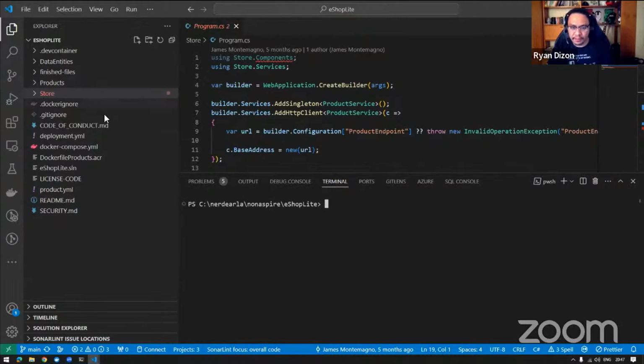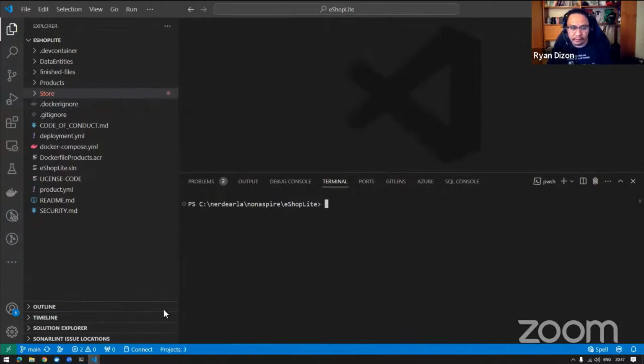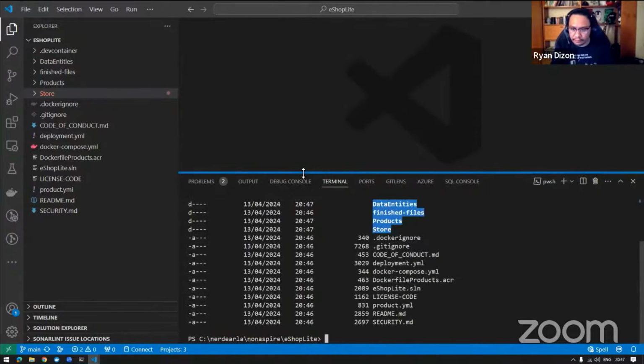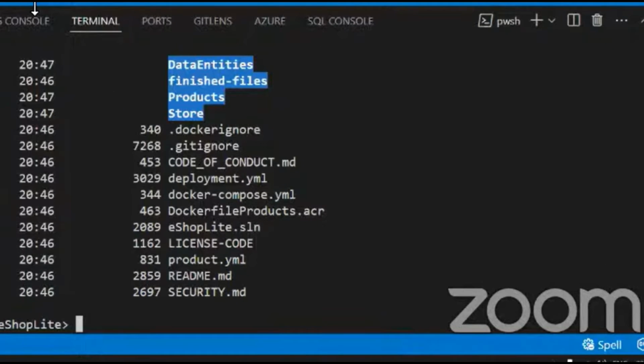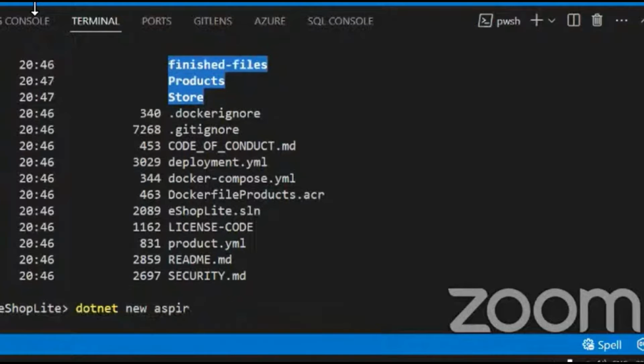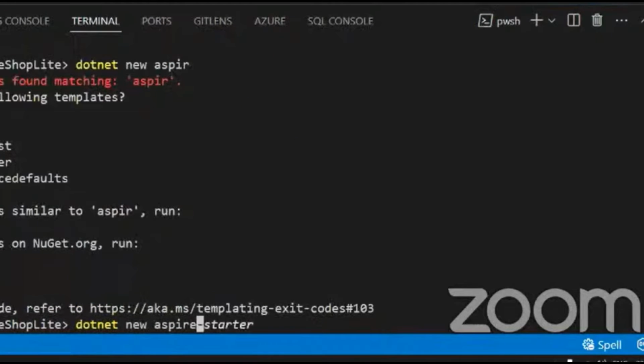Let's just wait for this to be compiled. Okay. So the first thing that you need to do is to execute this command, dotnet new aspire, not starter, because when you trigger this dotnet new aspire, it will only generate the app host project and the service defaults project. Oops, wrong spelling. Aspire.